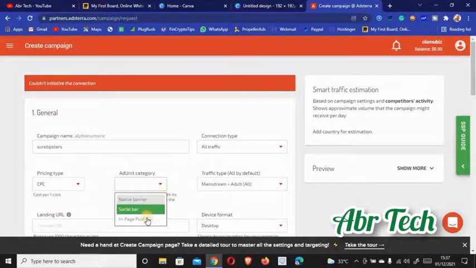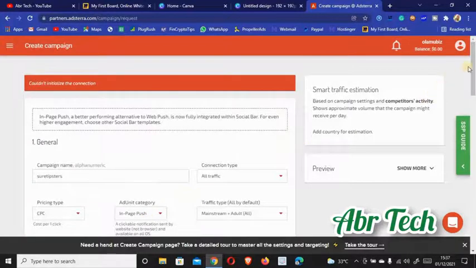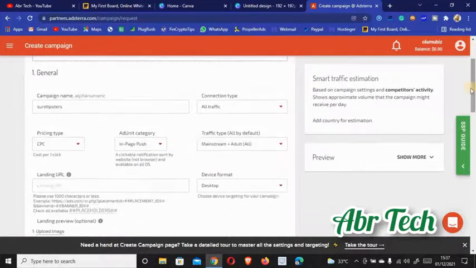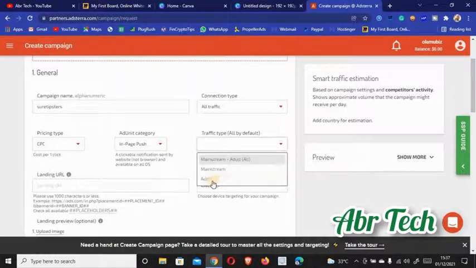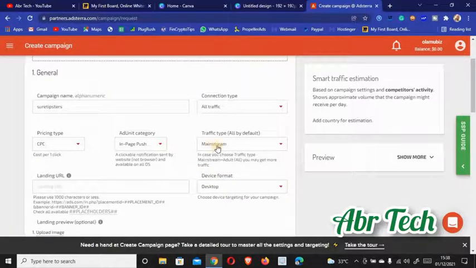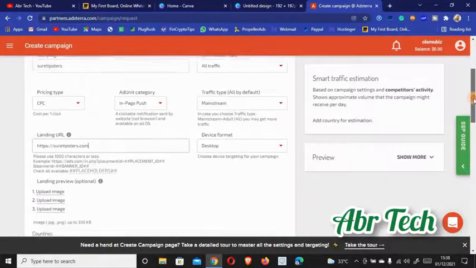We're going to be using in-page or maybe social bar. In-page push traffic. You're going to be choosing only mainstream, not adult plus mainstream, to filter it. Then you're going to be choosing the landing page. The landing page should be the website URL. Whenever you're directing this to a category or a tag on the website, you can use the complete URL slash the category. But in this case, we're sending this traffic to the homepage.